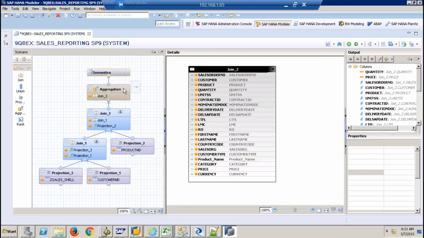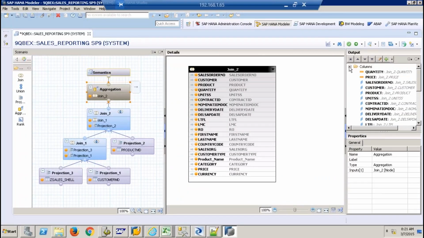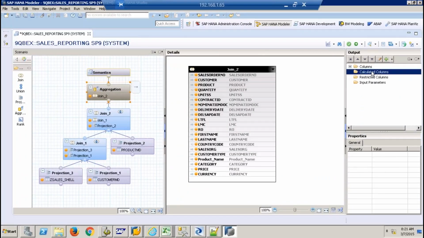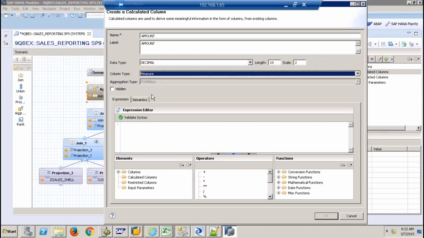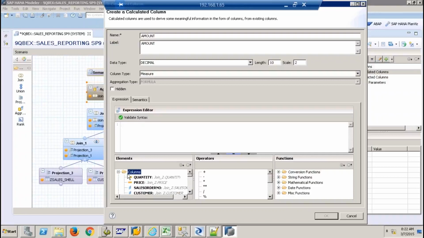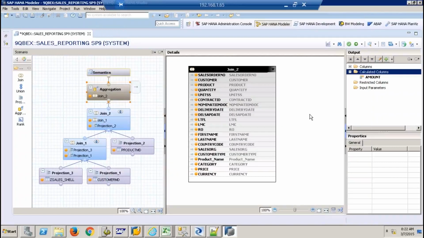And let's say apart from this price and quantity, I would like to have amount, which is price into quantity. So you can go with calculated columns. Create a new calculated column which says amount, which is decimal 10 of 2. I want this as a measure. Quantity into price is my value. Okay, that will be my new column.